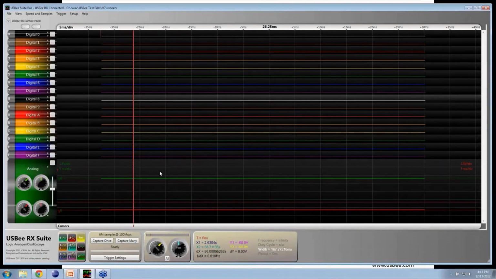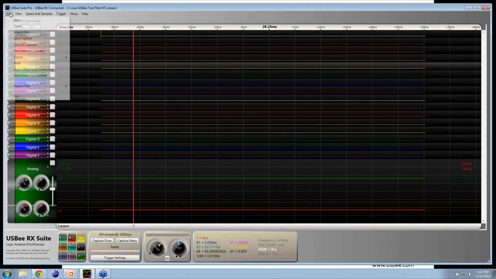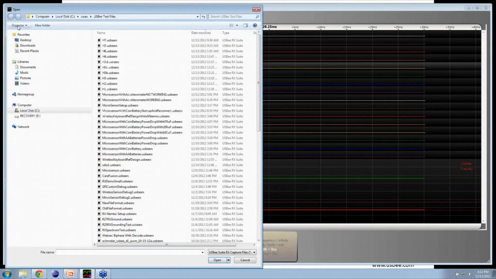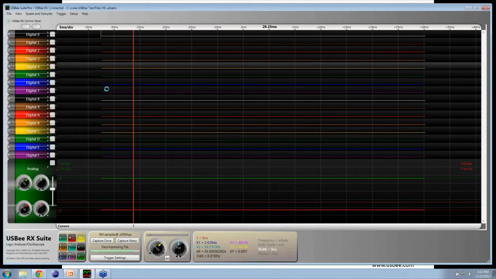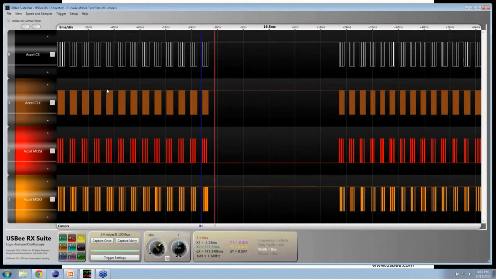This tool is what we call the USBee RX suite. It is attached right now to a USBee RX, and it comes up in this default mixed signal oscilloscope mode. It's got all the channels, the digital channels, the two analog channels as well. And we are going to load a file that is our very first trace.